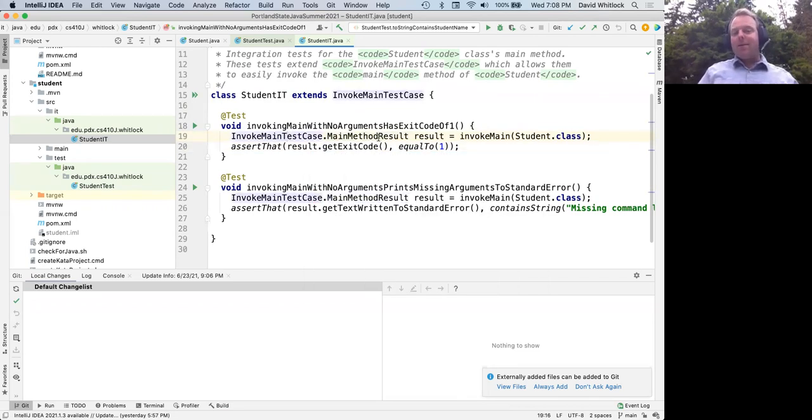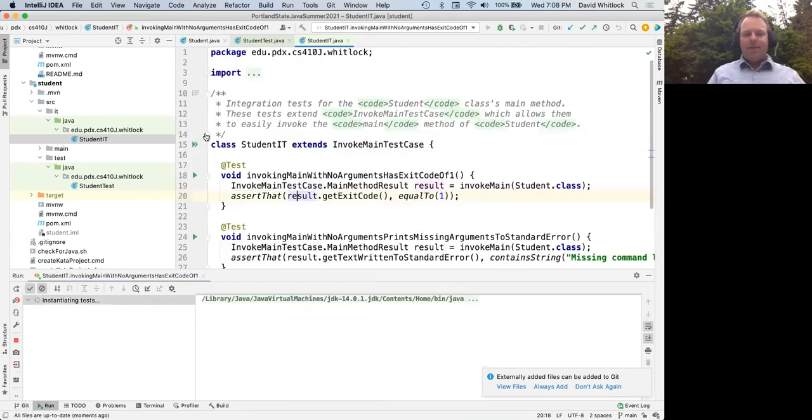So what this test does is call the main method of Student with 0 arguments and capture all that information: what was written to standard output, what was written to standard error, what the exit code was. It captures all of that inside this MainMethodResult object, and now we assert that the exit code, which returns a capital-I Integer, is equal to 1. Now when we run that, it'll compile everything, and then it'll run that integration test using the InvokeMainTestCase code.